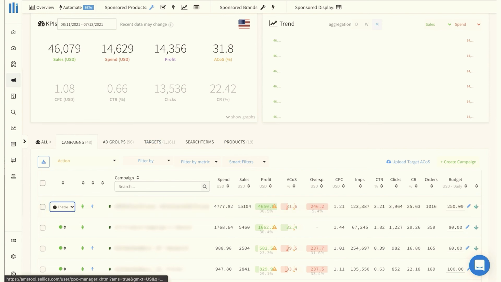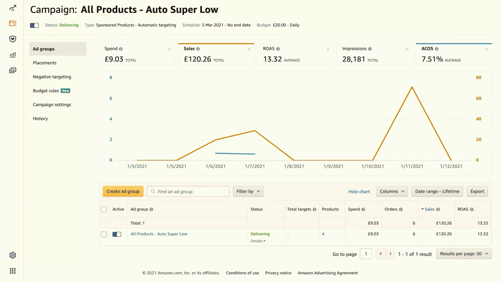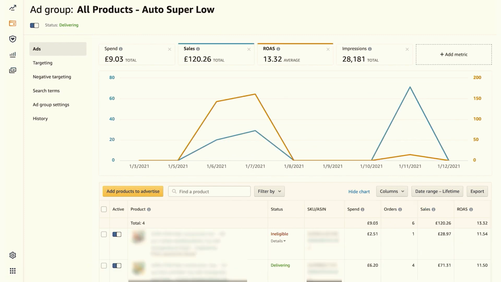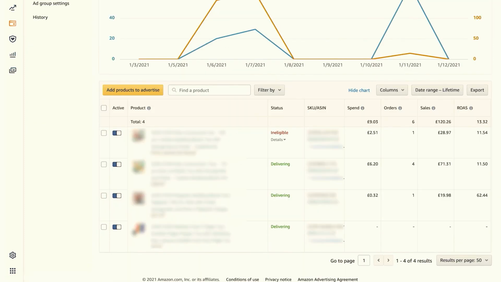However, if you did want to stop advertising on that specific ASIN only and not the whole campaign, you would need to go into Seller Central to do that. Let me show you how you can do that. All you need to do is come into your campaign, go into the ad group, come down to where the products are listed, and you can literally just click that toggle button off and it will stop advertising to that ASIN. So there we have it, a few tips and tricks to help you fast track your success with your Sellics smart campaigns.